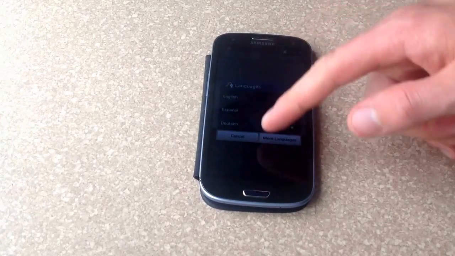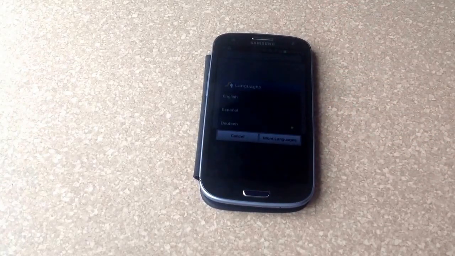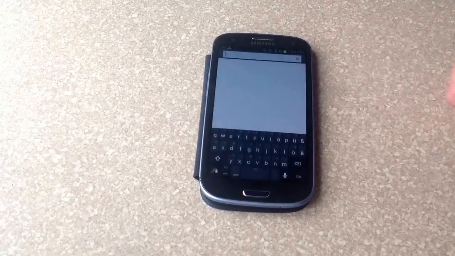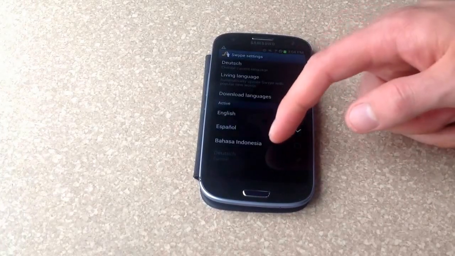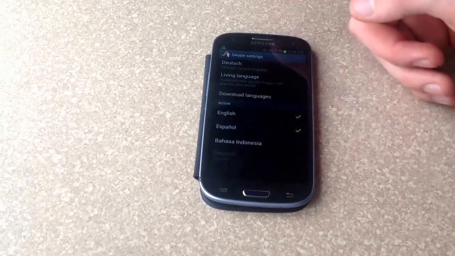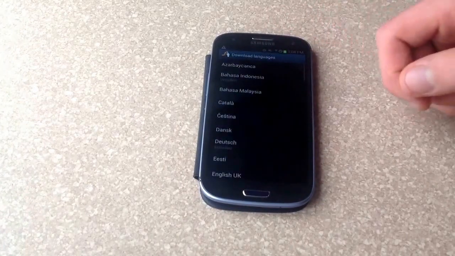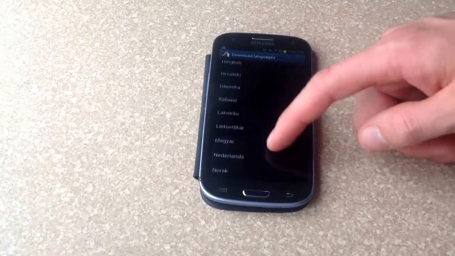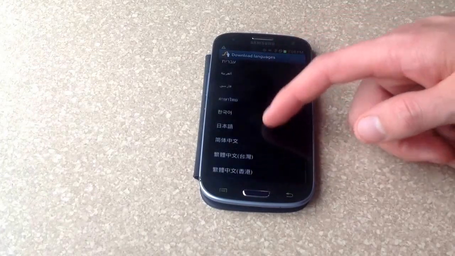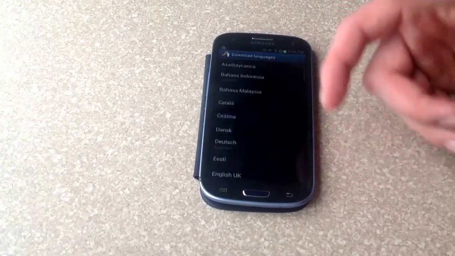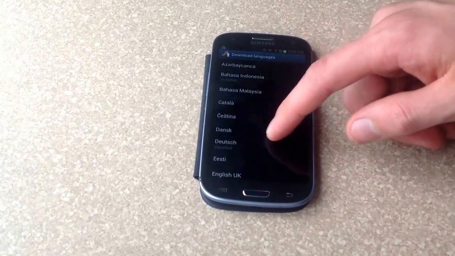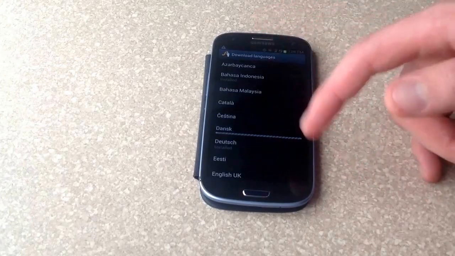And from this menu, it gives you some default options to pick from. And if you don't see the language you're looking for, you can go ahead and hit more languages. And from more languages, you can hit the download language. And from there, it gives you a variety of different languages to pick from. Once you picked it, you can select it and it'll download. Let's do that. And it'll take a little while for it to download.